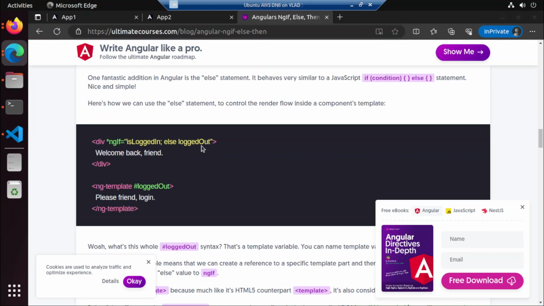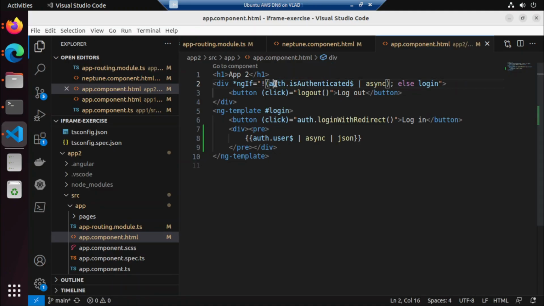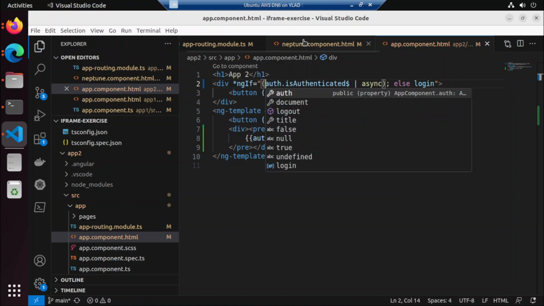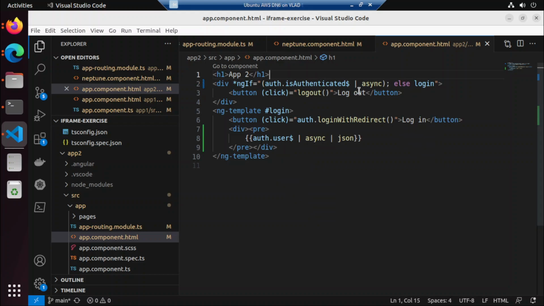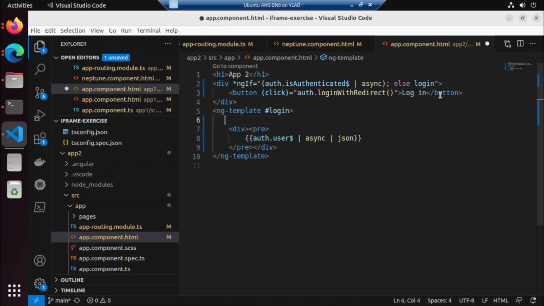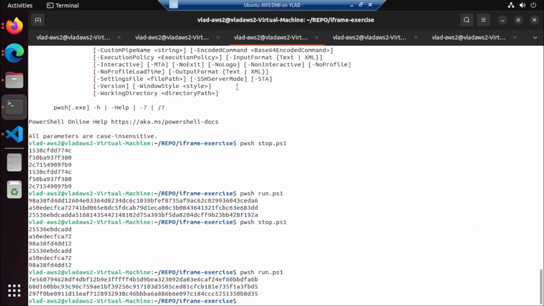Yeah, it's correct, right? ng template logged in, else logged out, else logged in. Yeah. Or how about we do it like this? No? Yeah, we have to put it on a. So if not authenticated, oh yeah, if authenticated, yeah, it's reverse. If authenticated, then log out. Else, yeah, this one here should be here. This logout should be here. Alright, so it's the other way around.